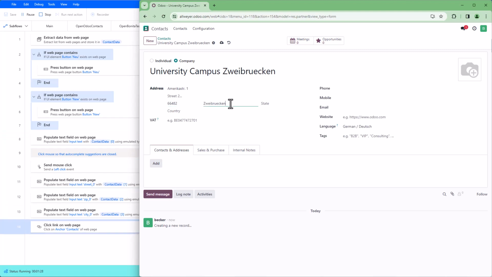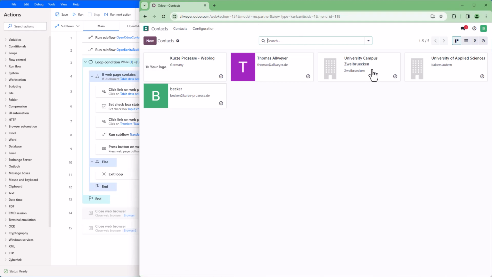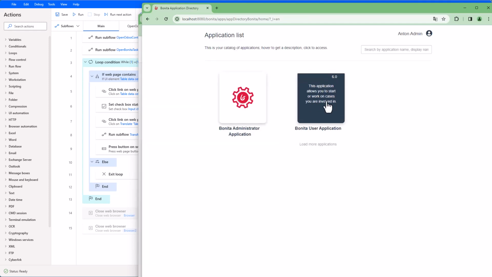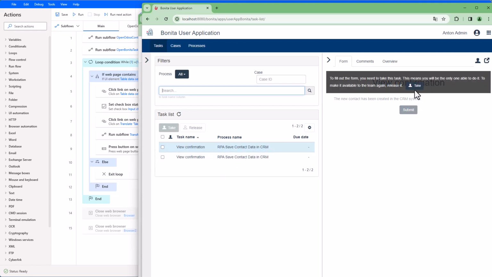In the background, it checks again if there are any other tasks. This is not the case, so the bot's activity is terminated. Here we can see the two new contact entries. In Bonita, I log in as an employee again, and I see in the task list that the two process instances have proceeded, and I can look at the confirmations.